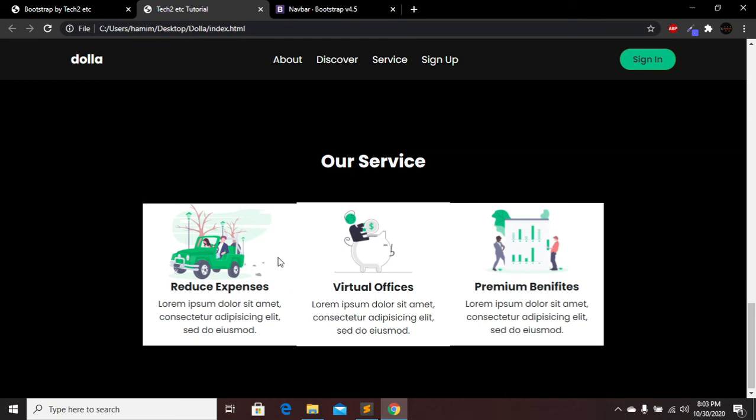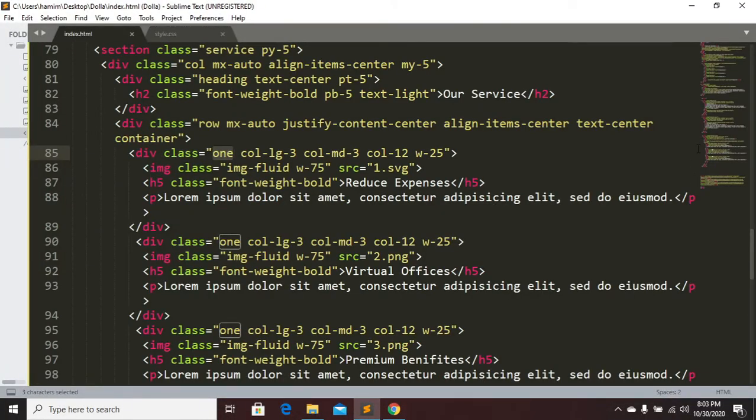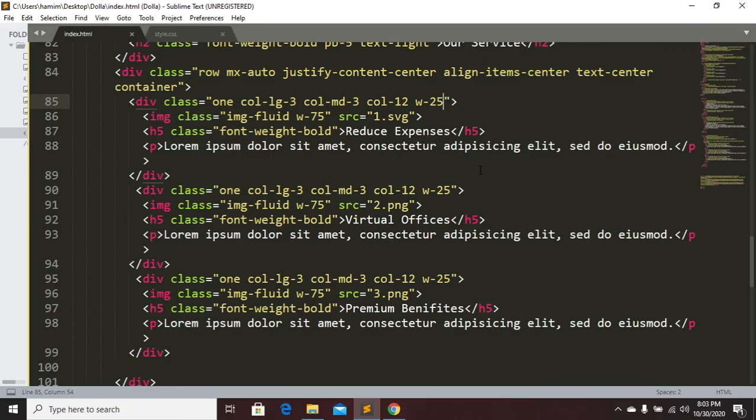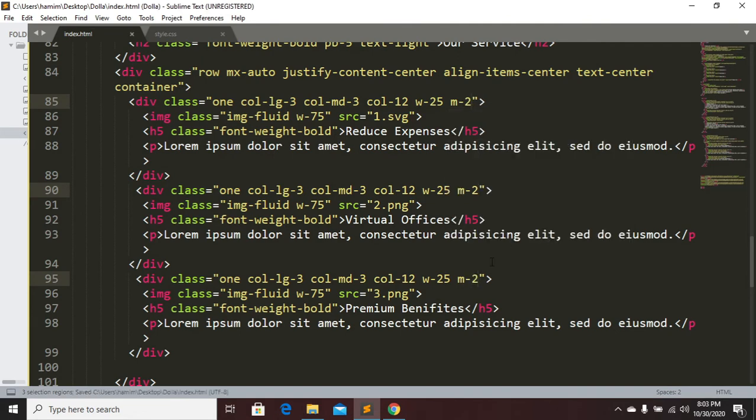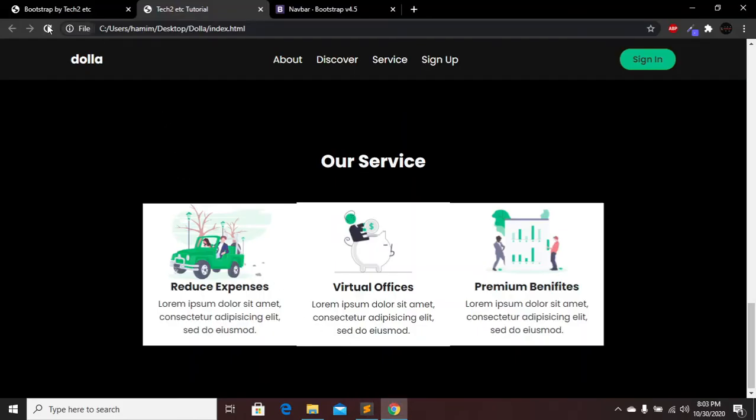So here you can see that now we have white background color here, but we don't have any space between two cards, so that's why go to our HTML and here select this class one, this one also, and this one also, and now here I will give margin everywhere, and it will be 2. That's it. Now save, go to our website and refresh.